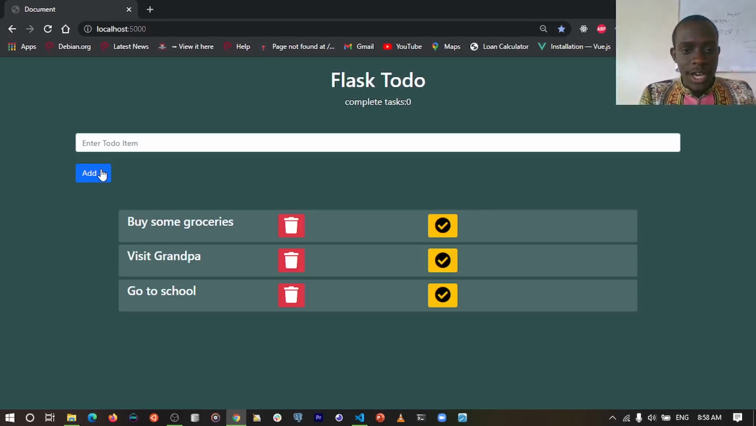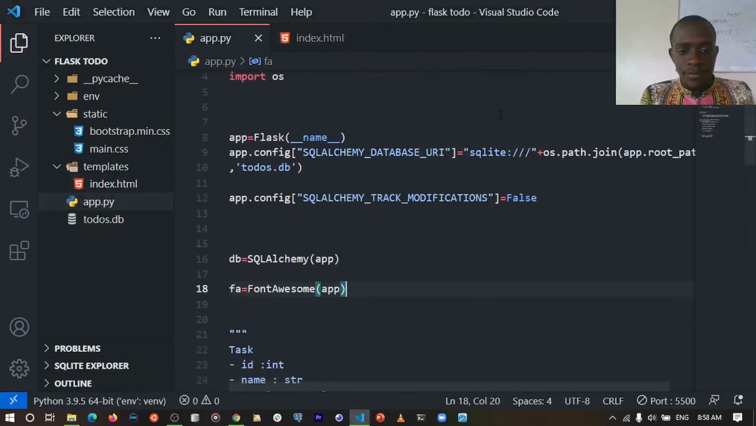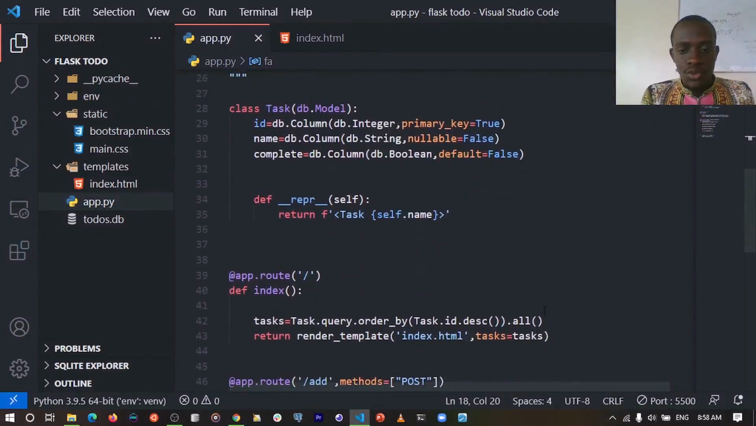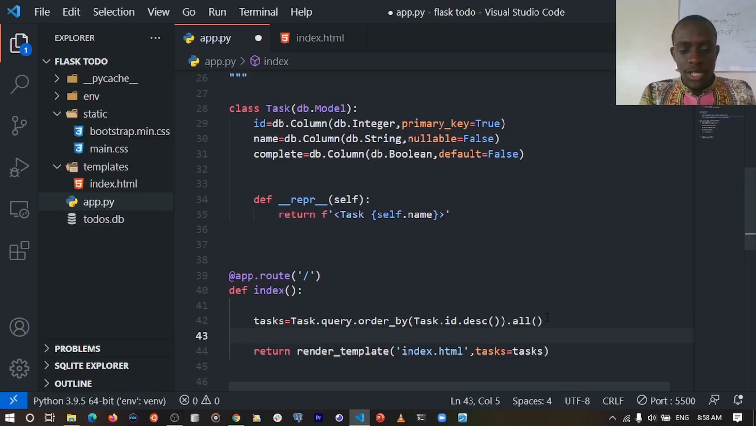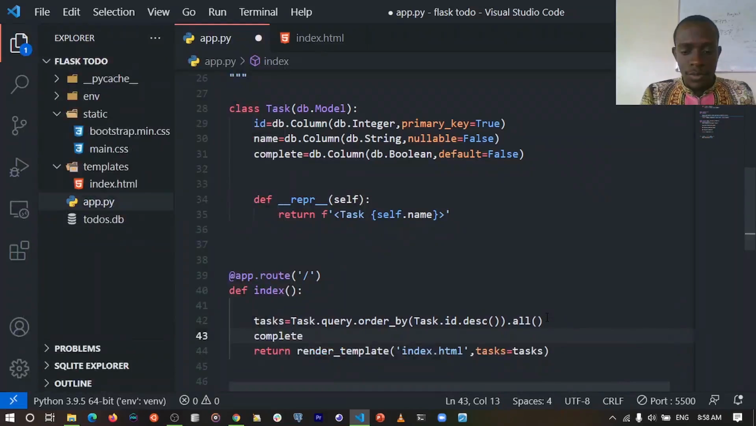The next thing we're going to take care of is the number of complete tasks. So let's go back to our code. I'm going to go to app.py, and within our index route, I'm going to get the number of complete tasks. So I'm going to say complete_tasks is going to be equal to.